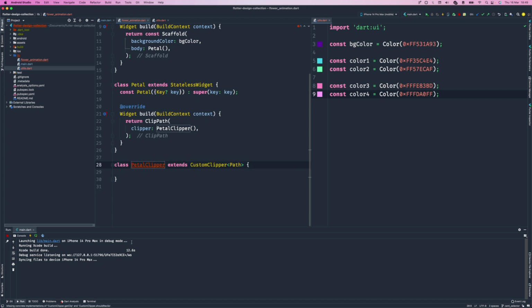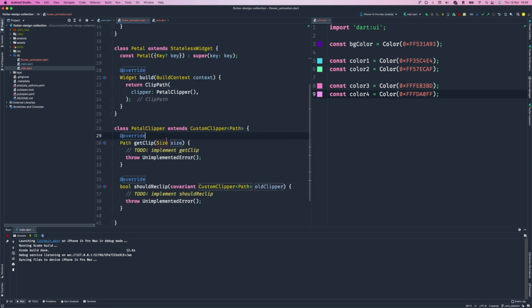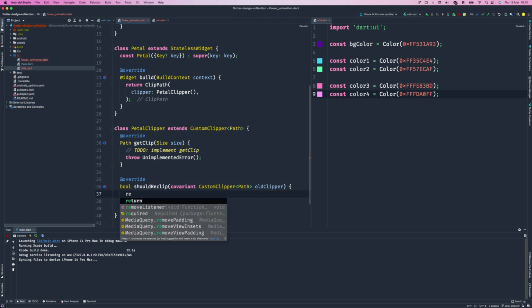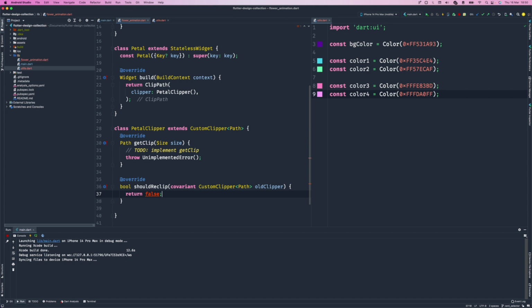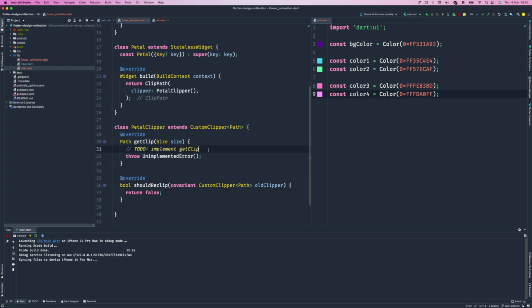And then let's override the petal clipper. Here, let's just return false to start. Now the whole drawing will happen here in the get clipper function.